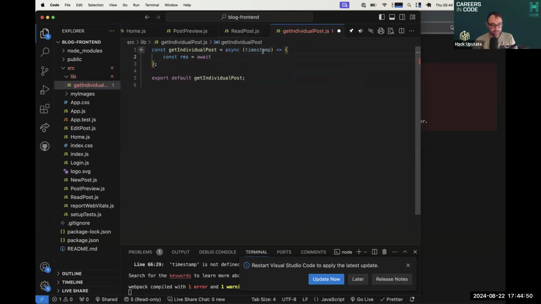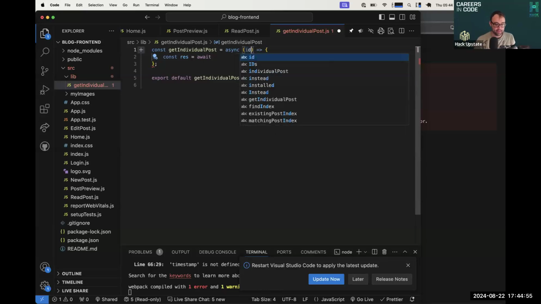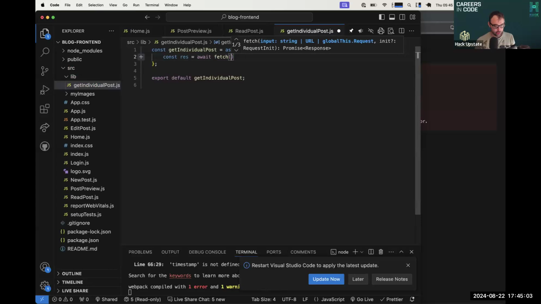And I'm going to find that post not based off of the timestamp anymore. I'm going to find that post based off of the ID. So I throw my ID in there. I say const res equals await my fetch to my localhost 3001. Make sure to spell localhost right.